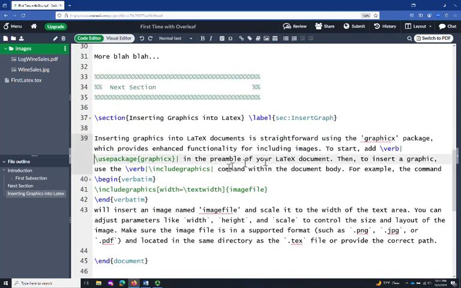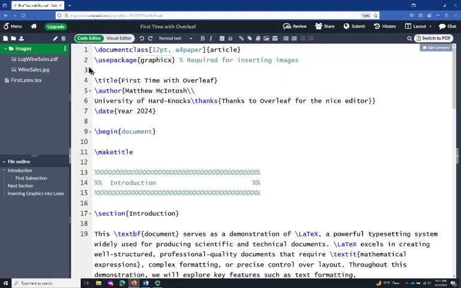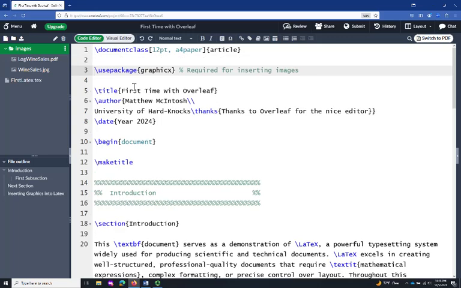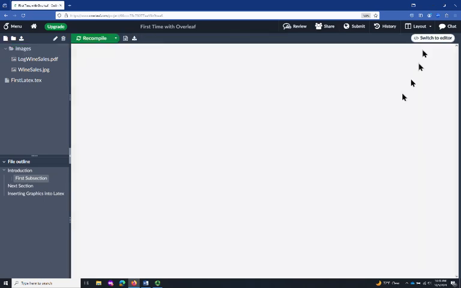Inserting graphics in LaTeX is straightforward. We need the graphicx package, so I'm going to scroll up here to the preamble. When you fire up an Overleaf file, it puts it in there for you. But if you're using TeXstudio, then you will have to manually add this statement, usepackage graphicx, and then it allows us to insert graphics. Let me hit Control Enter, and we'll switch to the PDF.